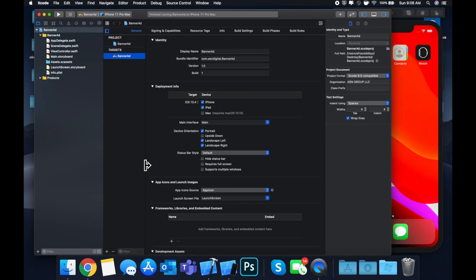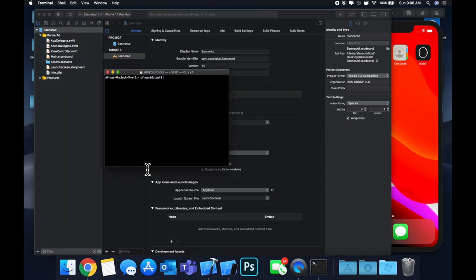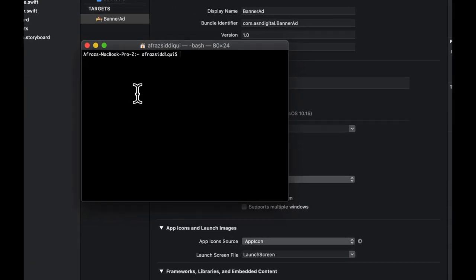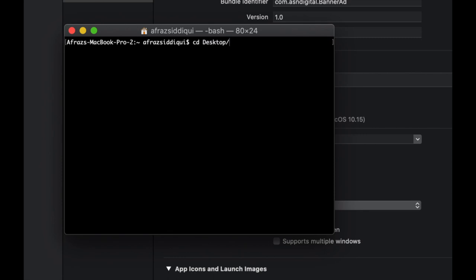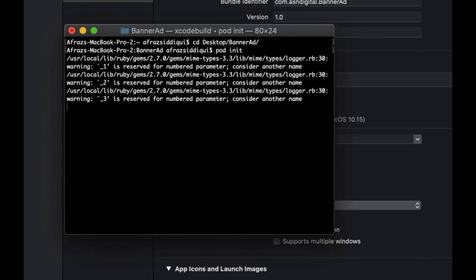So let's hit this pause button up here and open up Terminal. We're going to cd into the project to use CocoaPods. So let's do cd desktop and banner ad. We're going to do a pod init. Then we will do an open podfile once this returns in just a second, like that.